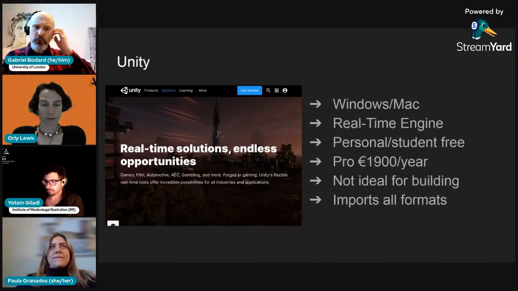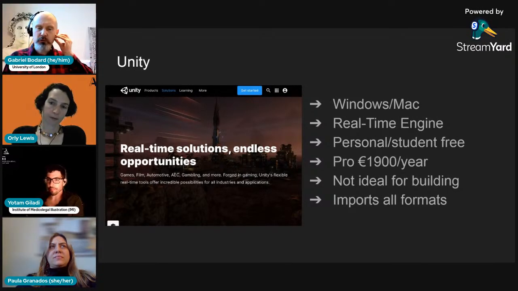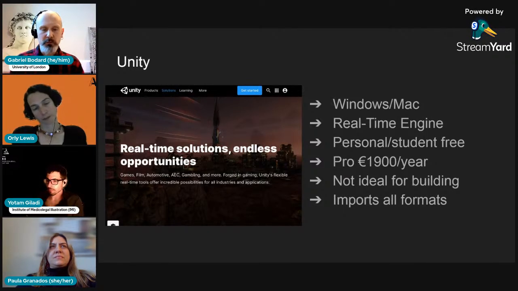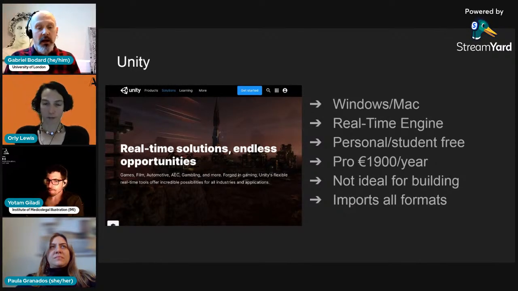A slightly different kind of tool. So this is not really a 3D modeling tool, but it's a tool that can be used to turn 3D models into interactive environments. Is the Unity tool. It's free for personal use or for educational use, but for the Pro version, if you're going to use it to create outputs that you're going to sell, for example, or that are going to be part of a commercial delivery, there is about a €2,000 per year professional license.